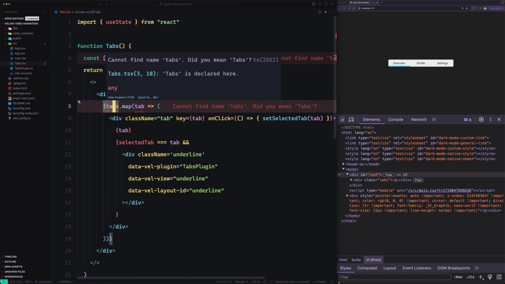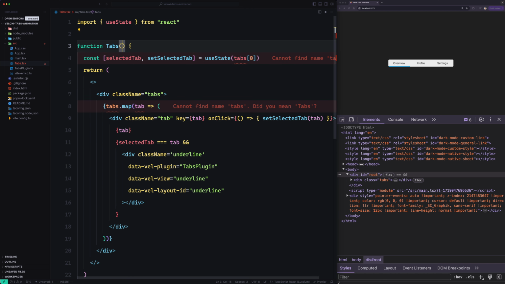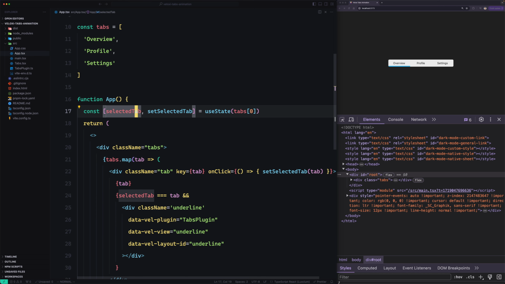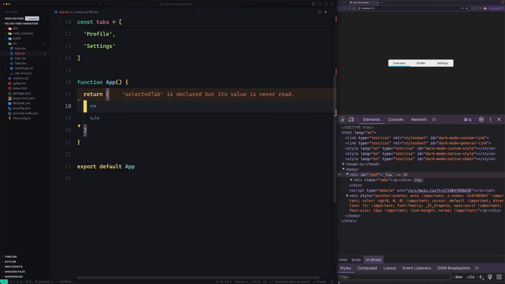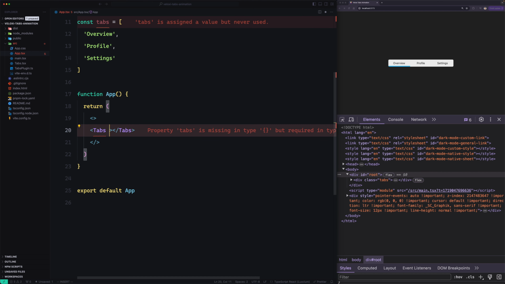This is the list of strings we are using here. So all we need to do is just to pass it through properties and accept it from here. So let's say props, tabs, string, and it's an array. Now let's use it here and here. Now let's remove all of this and let's now use the tabs component. Let's import it and let's pass the tabs strings here.